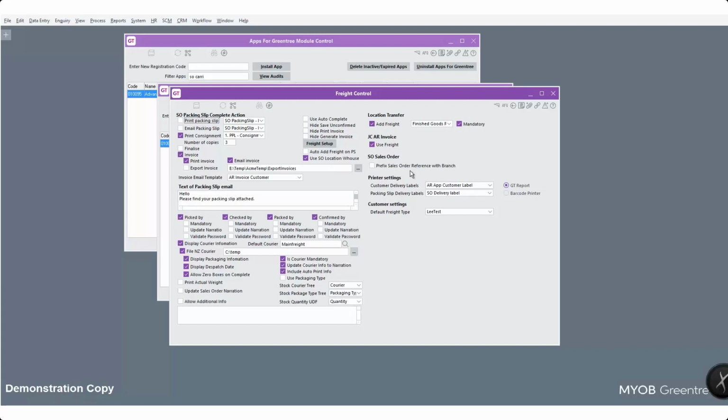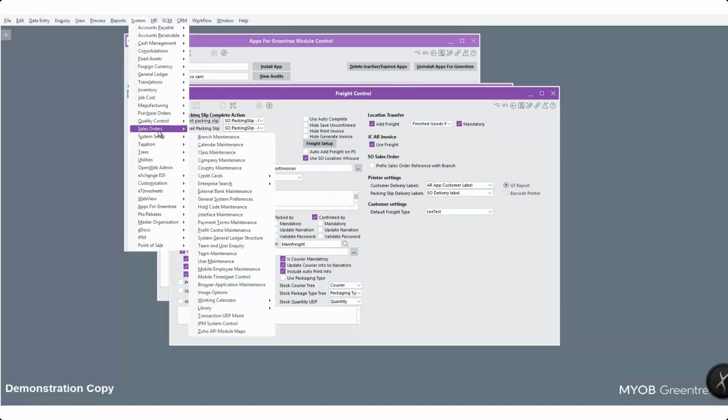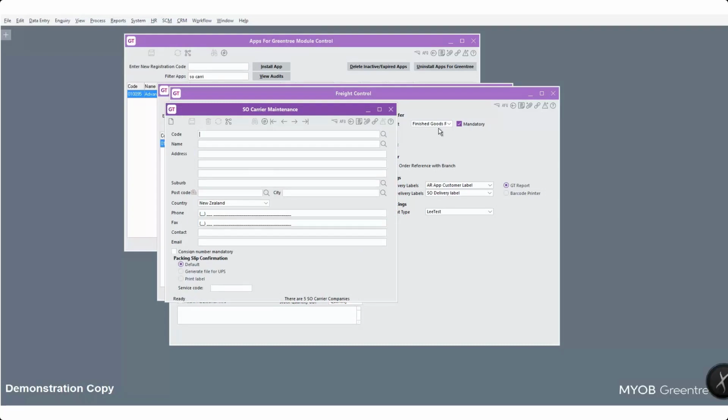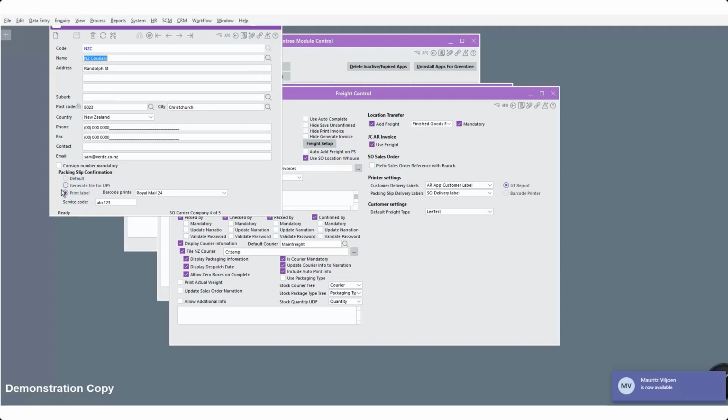What we also see in here are some printer settings. So this is where the dispatch, scan, and print labels app starts to overlap with the SO carrier app, because we can also set in here default labels, and these labels would be only overridden if in the SO carrier app, SO carrier maintenance, we decided to print something else. So we have what we're going to do for printing labels here, and if we had nothing but we set it to be default, it would use the labels that are in here.